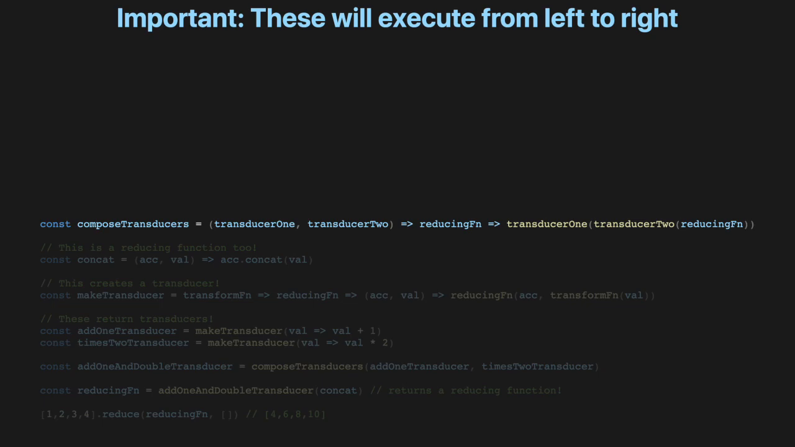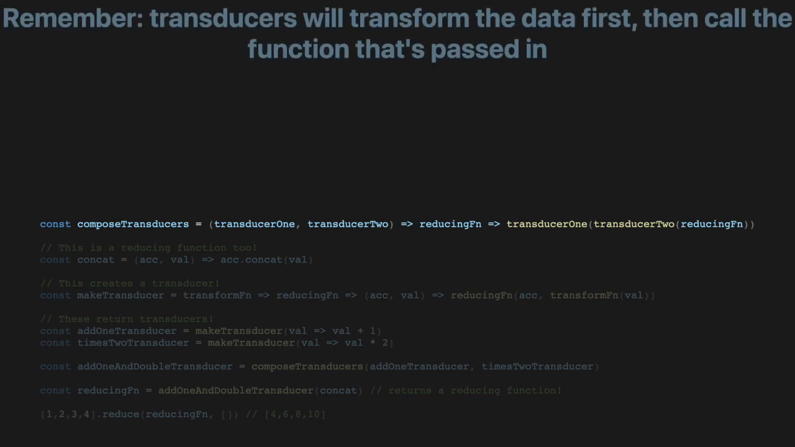Now, it's important to know that these will execute from left to right. So transducer 1 will do its thing first, and then it will call transducer 2. Remember, transducers will transform the data first and then call the reducing function that's passed in. That's what we were talking about earlier.